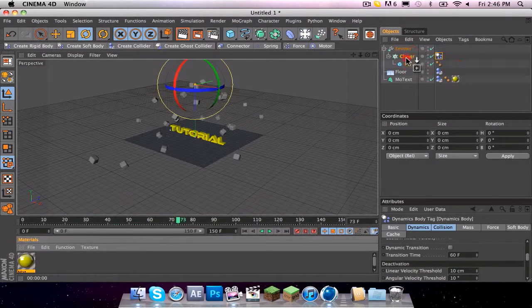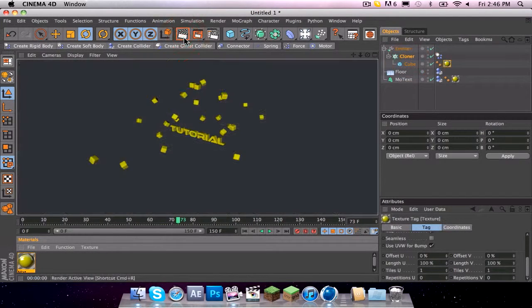Now if we just slap a yellow material on the cube and render this out, pretty cool.